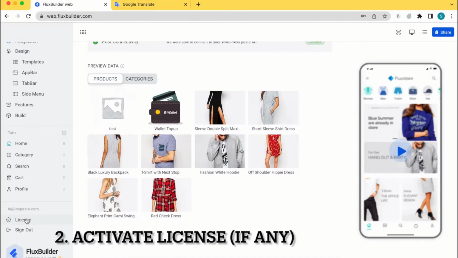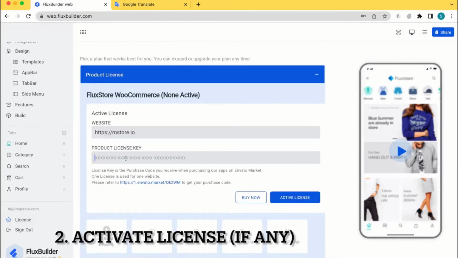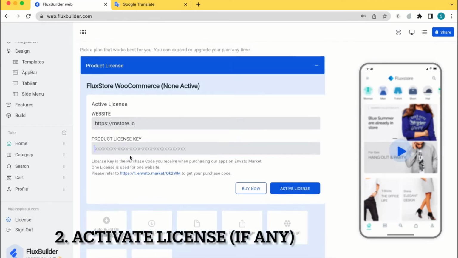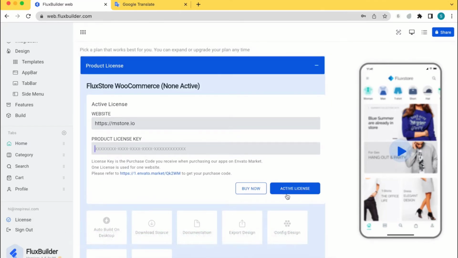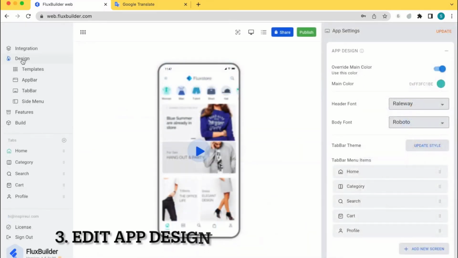Click License if you have purchased FluxStore apps. Input your purchase code to activate it. If you do not have a license, you can also edit the design of the app. Click Design.